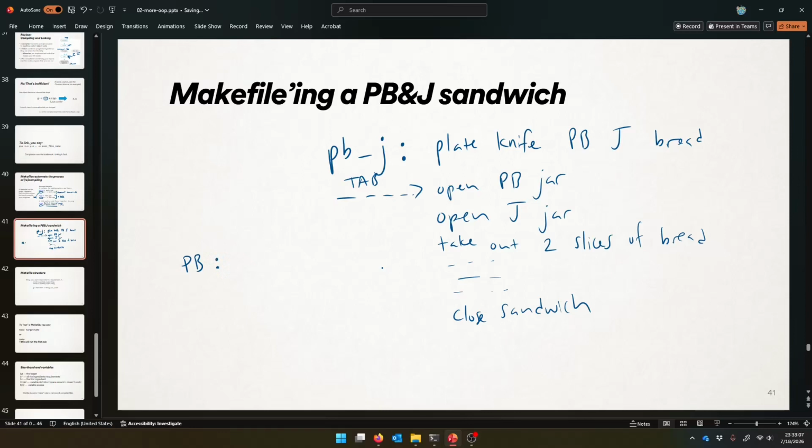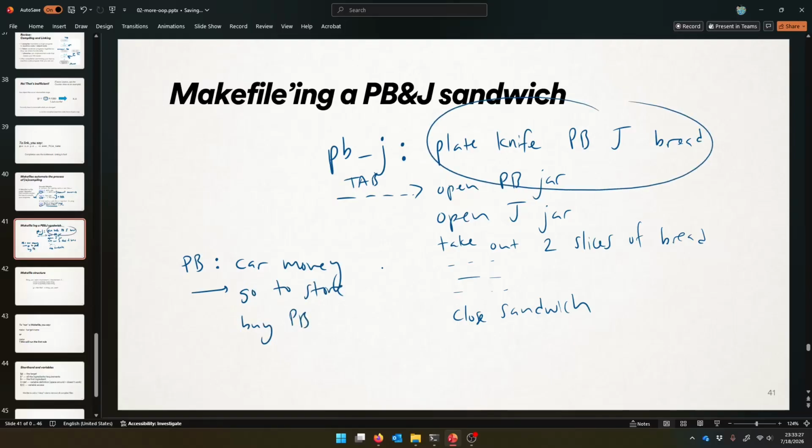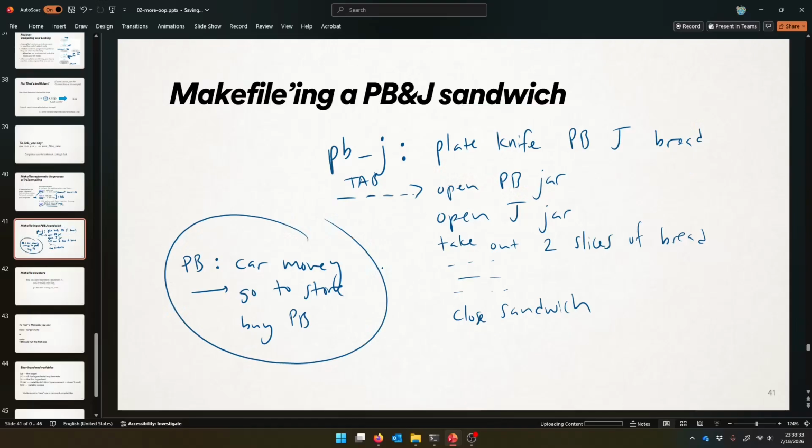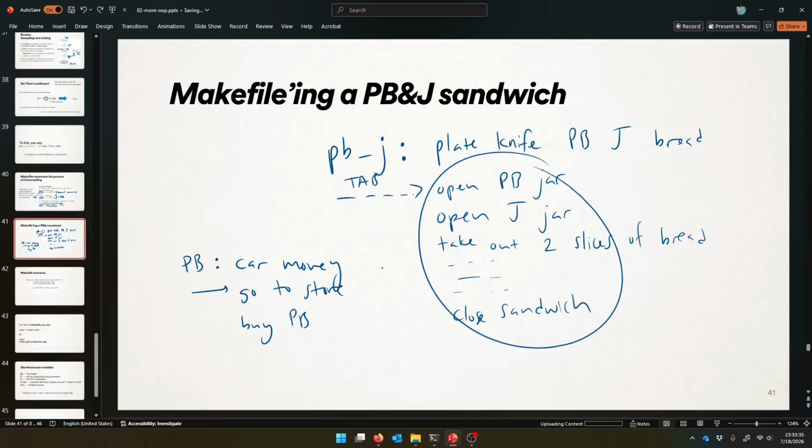I can do peanuts in a blender, or you can have a car and money. I mean, the process is go to the store and buy peanut butter, and ta-da, you have peanut butter. And so it'll go and run every rule that it needs. If you ask the makefile to make you peanut butter and jelly, it sees you need an ingredient that you don't have currently, it will go looking for a rule to make that thing, run that rule, and then come back, and now it's ready. That's the magic of makefiles.